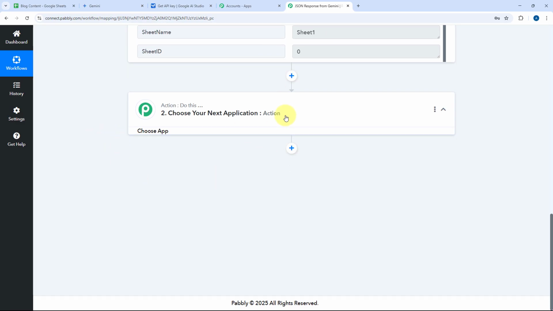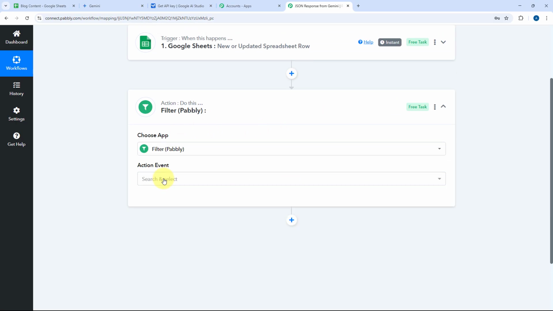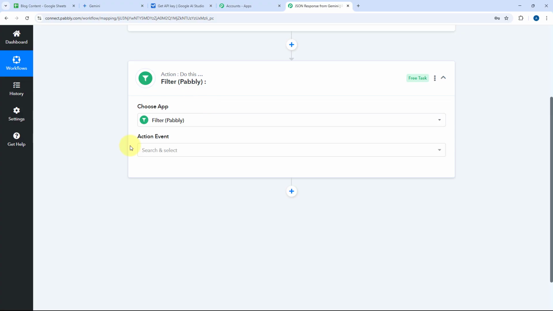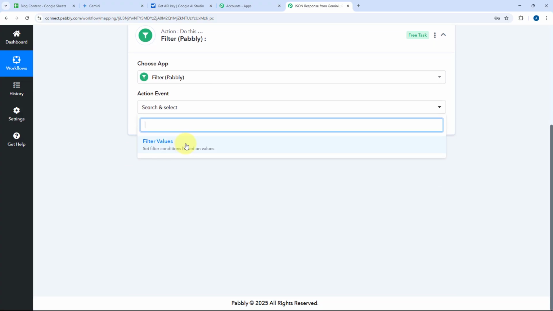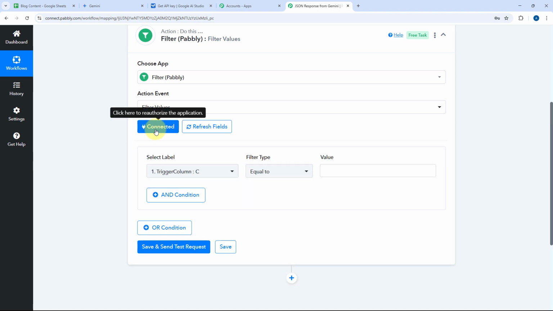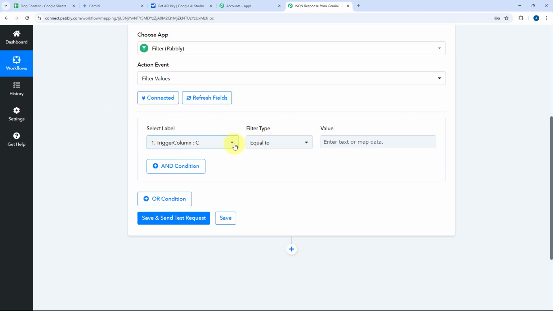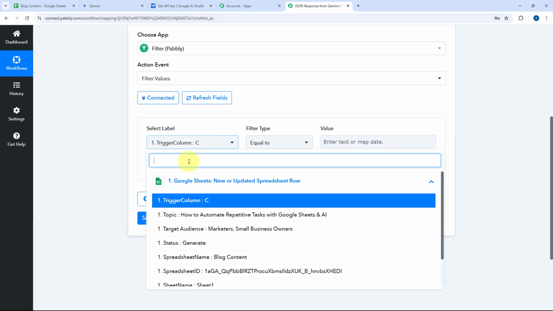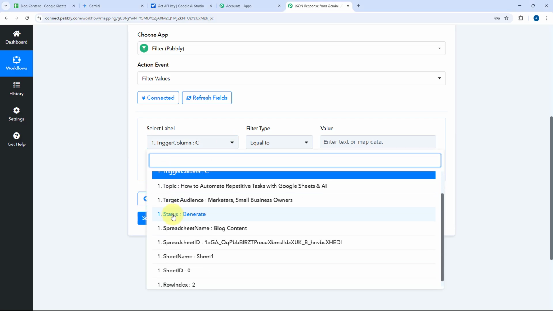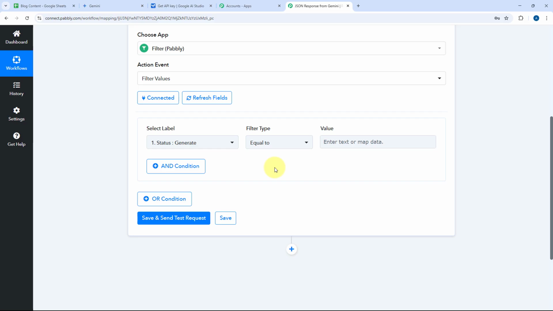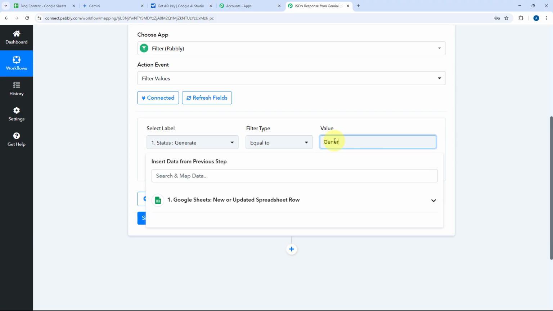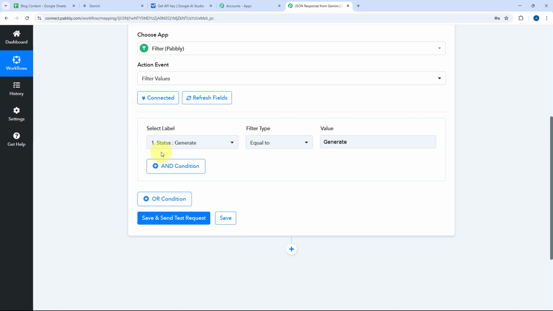So for that, we will just scroll down, come to this action step, and here in Choose App, select Filter. After selecting Filter, in Action Event from the drop down, select the action event as Filter Values, then just click on Connect. After clicking on Connect, the first thing it asks us is to select the label. So here in Select Label from this drop down, we have to select the label of status because we want to set up the filter condition on the response of status. Then the filter type will be equals to and the value will be generate over here. So we have created this filter condition that if we get the response of status as generate, only in that case this automation workflow will be continued further and we are going to create the response.